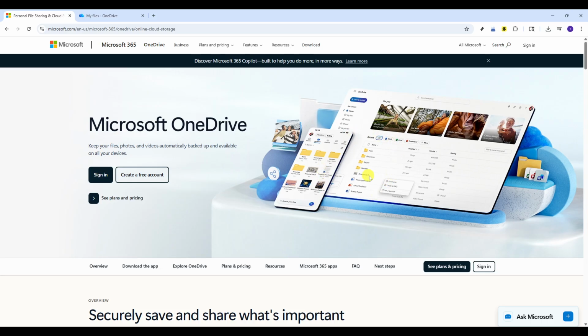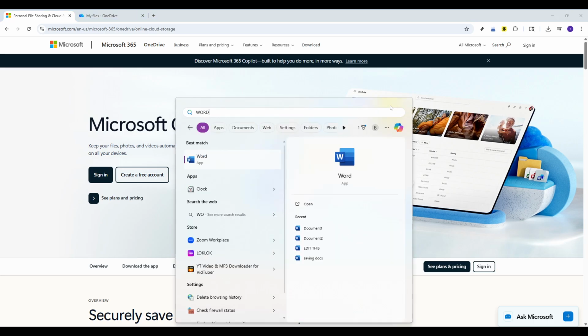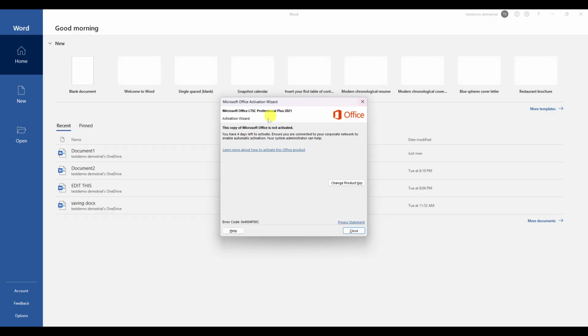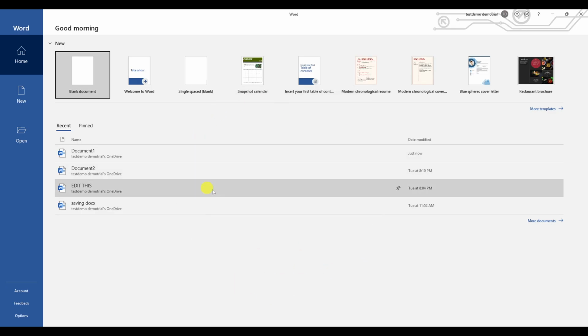First, open Microsoft Word. If you already have Word running, that's perfect. If not, launch it from your desktop, Start menu, or Applications folder. This process works whether you're using the desktop version of Word on Windows or Mac.